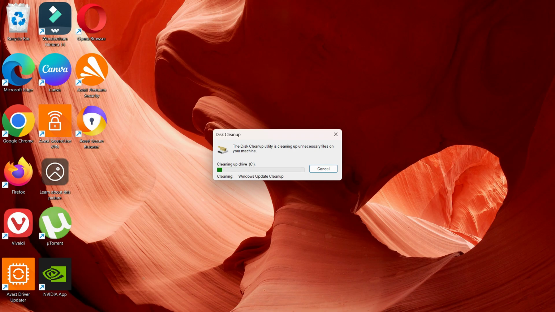I already removed mine some weeks ago to do a test, so there's no big deal, there's not many files on it, but on yours you may have a couple of gigabytes, okay. So just wait for the process to finish up and you are good to go. Simple, easy and very effective.